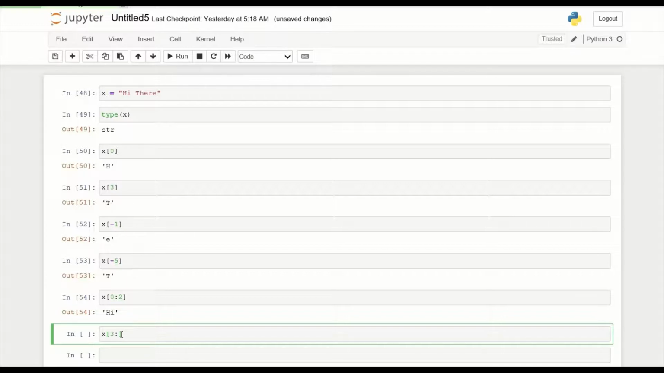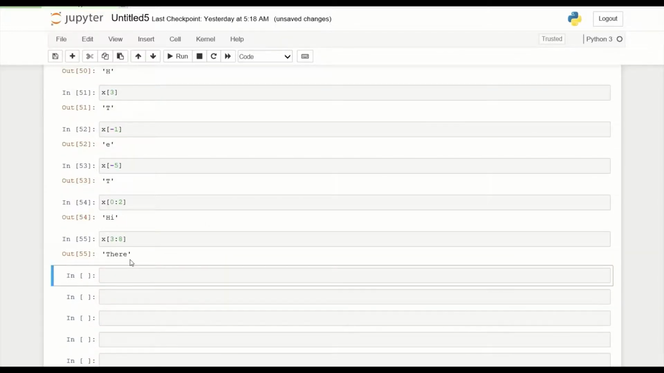But if we write 7, it means that this e is not going to be included in the final result. So we need to write 8, because the end index is not included. So there is separated from "hi there".